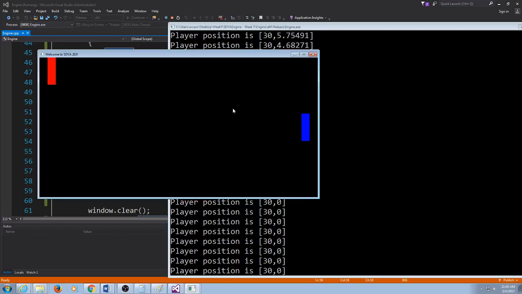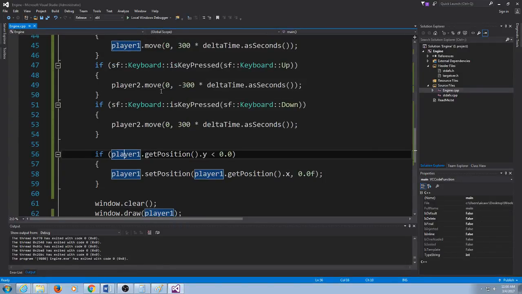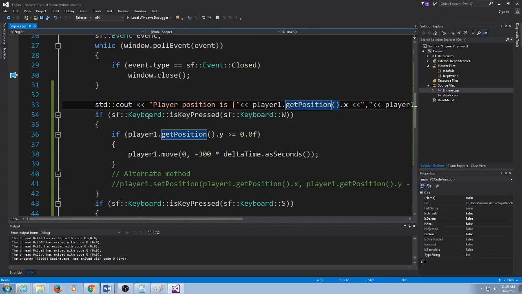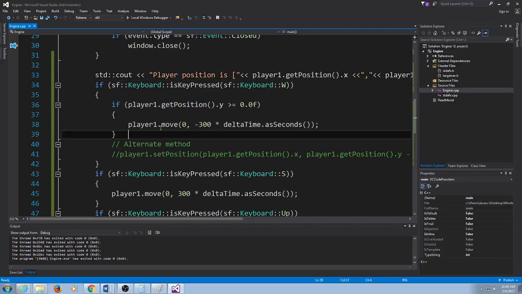Okay. You can't even see it. Like, you can't see that it's popping at all. It actually just doesn't let him move. And it doesn't show that on the console either. Right, because I'm only printing it out here before I do any of the move stuff. Okay.